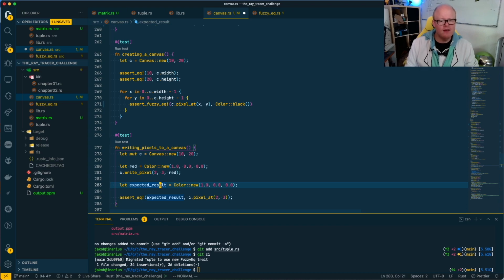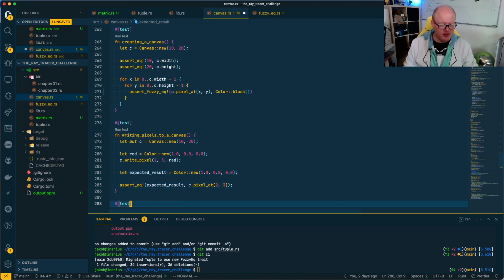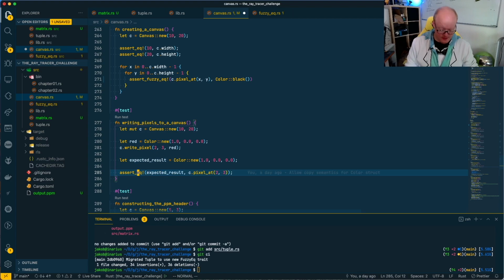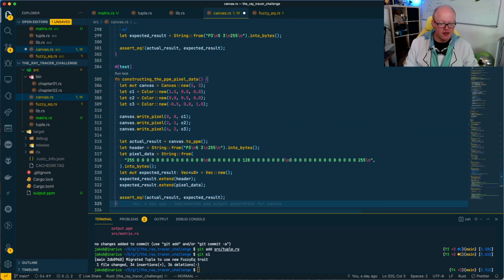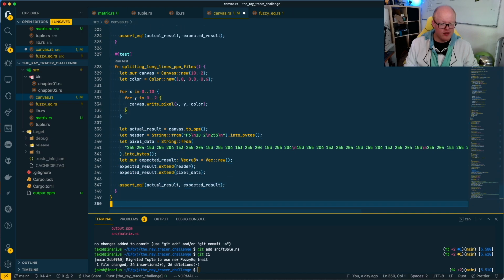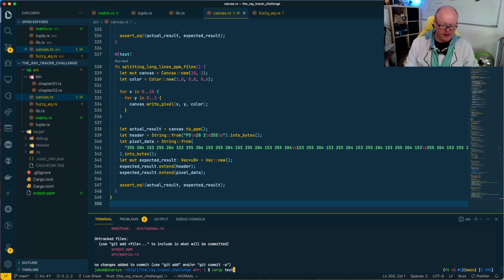I actually like that we now need to specifically test for those fuzzy equalities in our tests, so we are sure where we want fuzzy equality and where we don't want it. It makes things a lot more explicit, and I like that. So this is a fuzzy equality test as well. Expected result, those are not fuzzy equality tests. So now, let's run the tests.